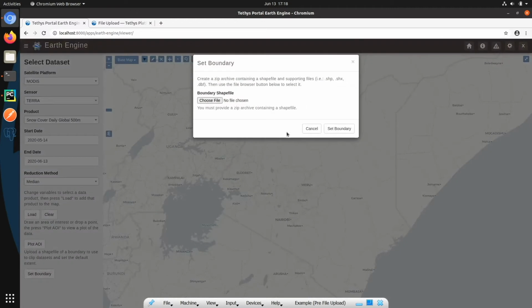And if we open the dialog again, you'll see that message is there. You must provide a zip file containing a shapefile. But it doesn't look like an error, so let's add another Bootstrap class to highlight this red so that it pops out and the user realizes there's something wrong.